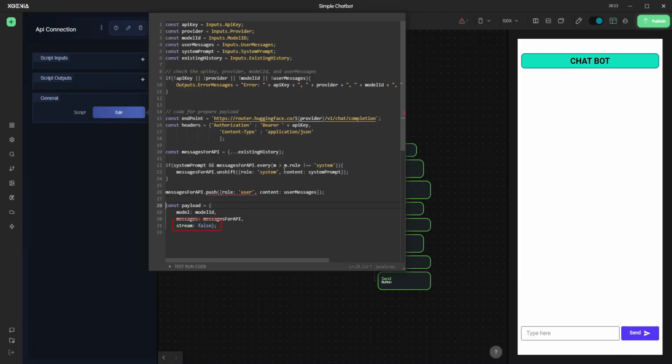Stream false. This sets a parameter for the response. Setting it to false tells the server, don't send the answer back word by word. Wait until the entire response is ready, and then send it all at once.